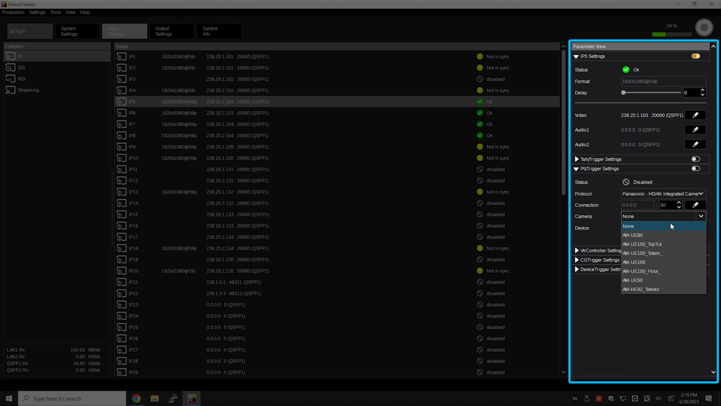So for input 5, that's going to be our UE150, and that's our top track camera. So if you relabel or rename your cameras on their system interface, you'll get that nice name here. Otherwise, if it's just plugged in and not renamed, you'll get their default model number as their name. Again, I'm selecting the top track, and once I've made that selection, that UE150 top track, I can see the IP and port information has already been added automatically for me. The last thing to do is simply to enable that parameter.